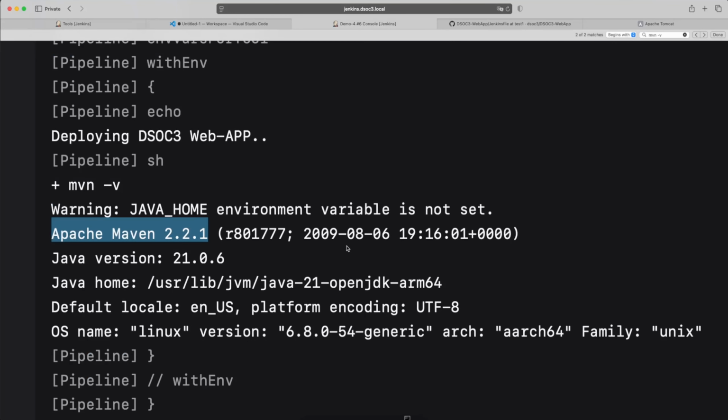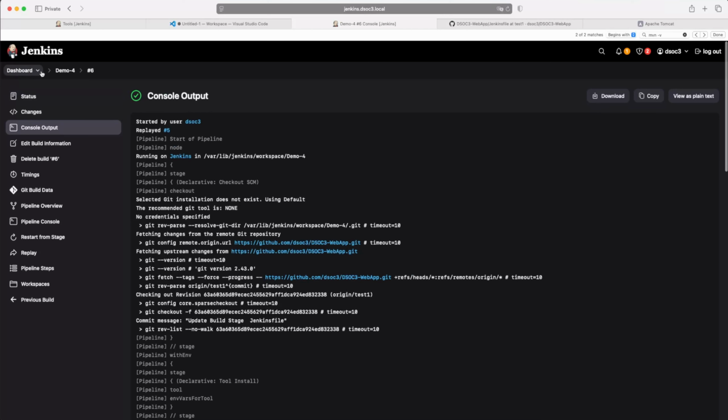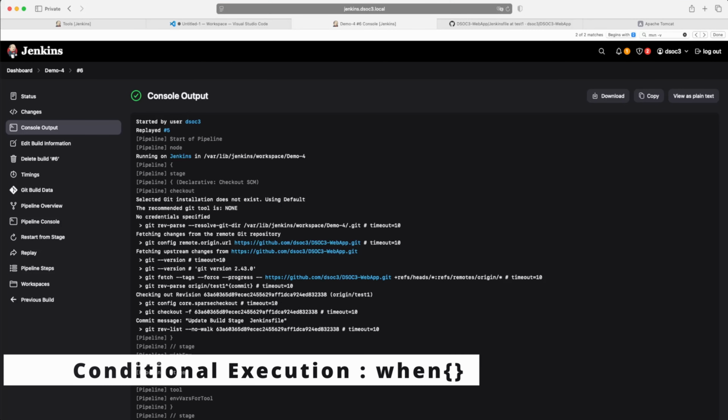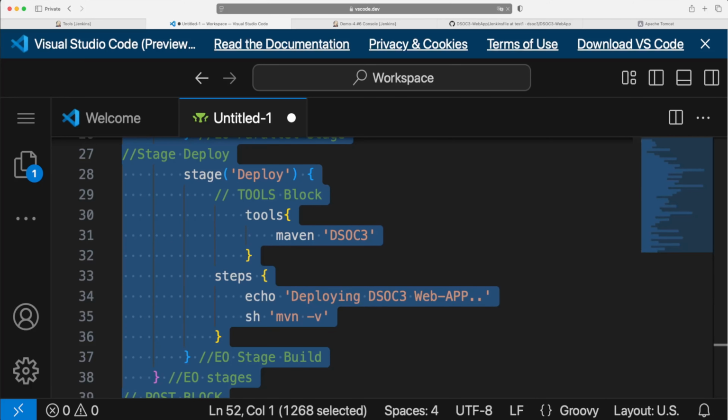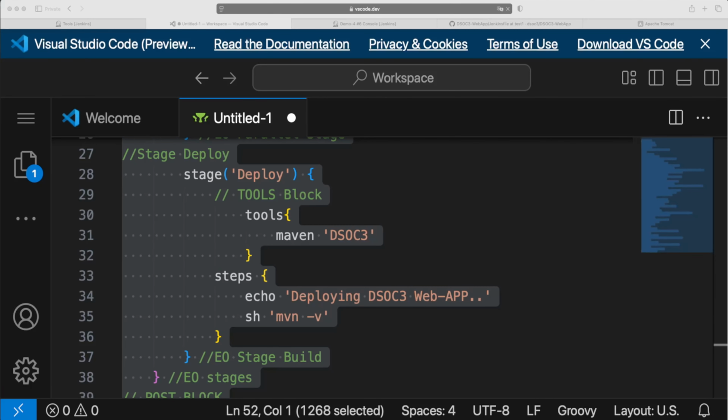I already mixed 2-3 demos in demo 4, or I would say topic 4. Next we will see the conditions. So let's go ahead and let me first take a backup of this. This was our demo 3 or 4.